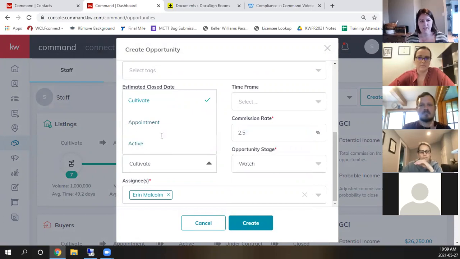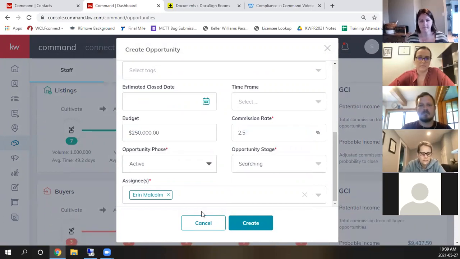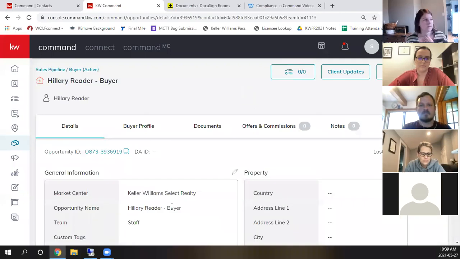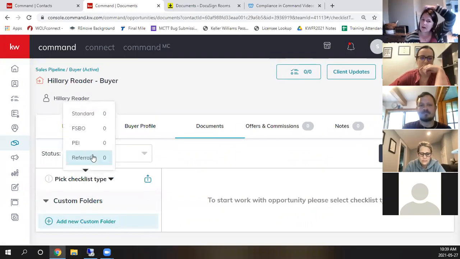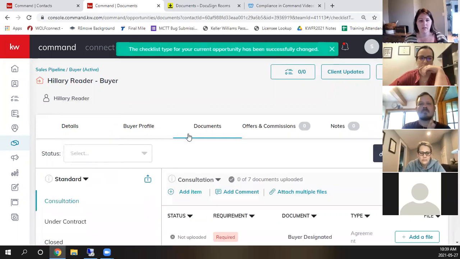And for her, she's an active buyer. So again, if we need to edit anything, we click this pencil. But if I go into the Documents tab, now this time when I choose a checklist type, this is where you're going to see the different options. Still, 9 times out of 10 when you're representing a buyer, it's going to be standard. So you're going to choose standard.